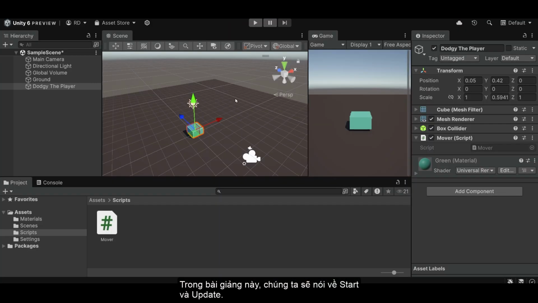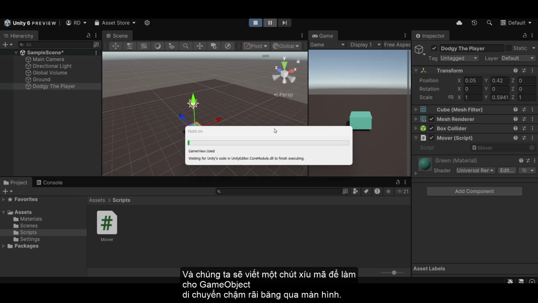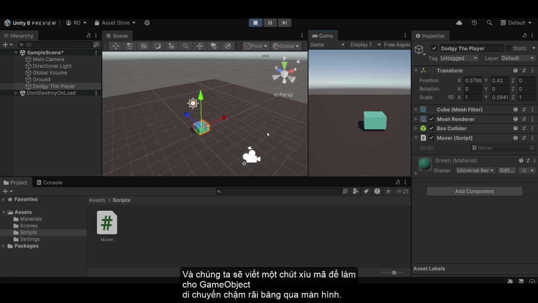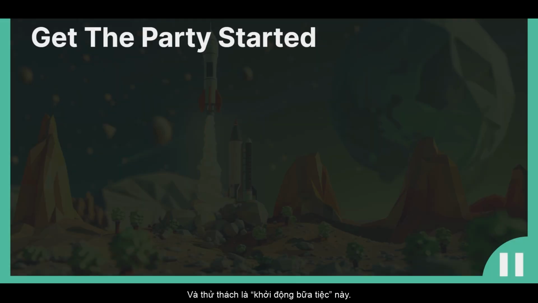In this lecture, we're talking about start and update, looking at the difference between those two, and we're going to write just a really little bit of code to make our game object slowly move across the screen. Let's get started. We're going to start with a challenge, and the challenge is to get the party started.